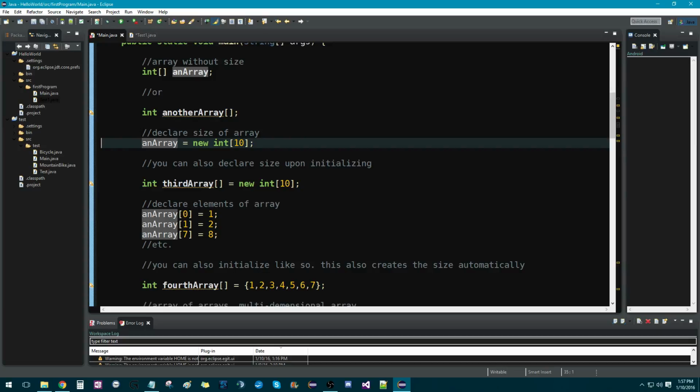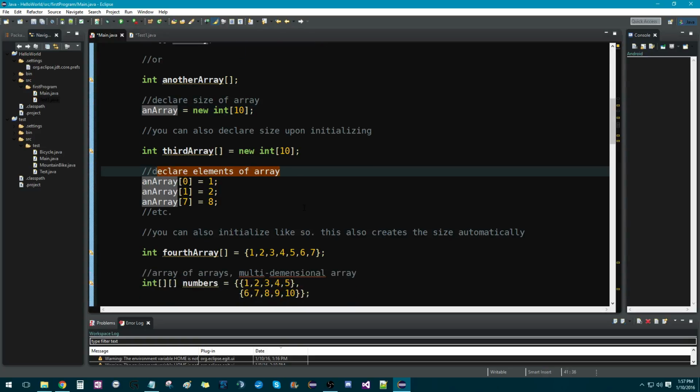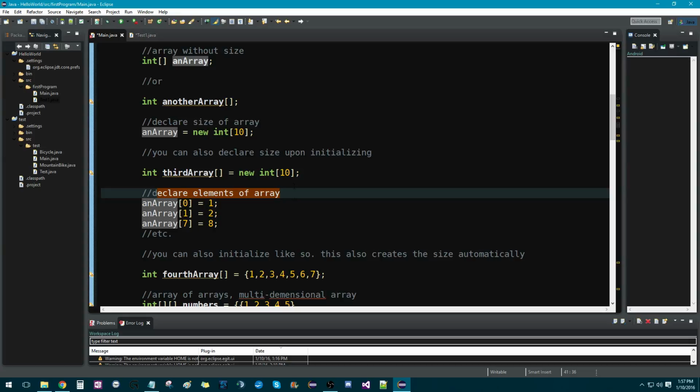Then you can declare the size of the array, and you do need to declare the size of the array because if you don't declare a size, it will not work. There are ways to do it where it automatically declares the size of the array for you, so you don't have to declare the size. And that is, if you just declare the elements of an array, it'll automatically create the size of the array. So that's one way you could do it without declaring the size.